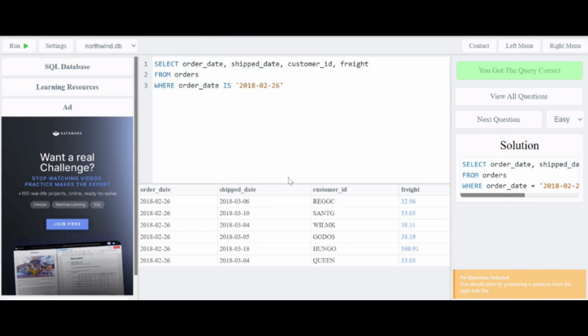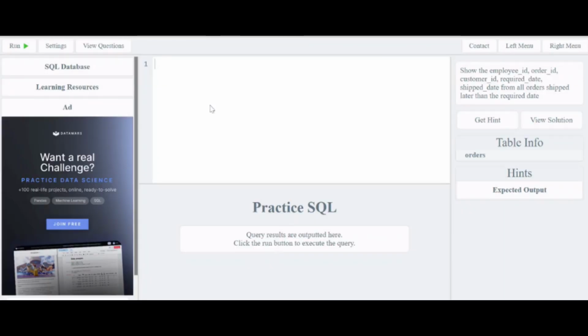Let's go to the fourth one. Okay, now we are in our fourth question. The fourth question is: show the employee ID, order ID, customer ID, required date, and ship date. So we have to show 5 columns, from all the orders shipped later than the required date.